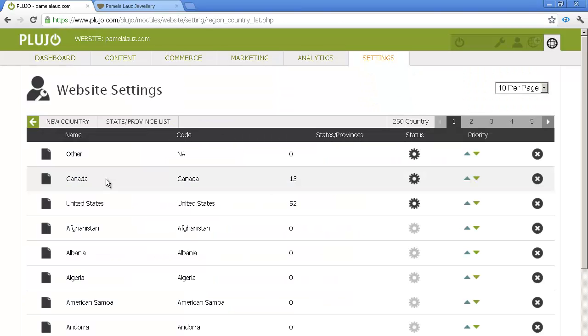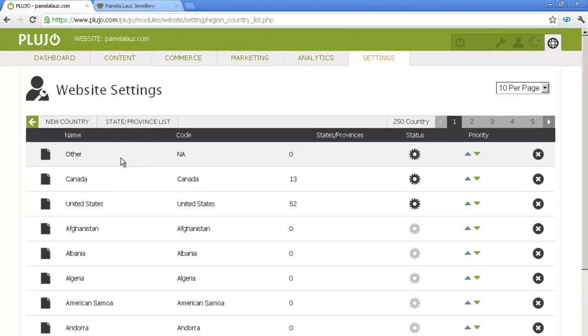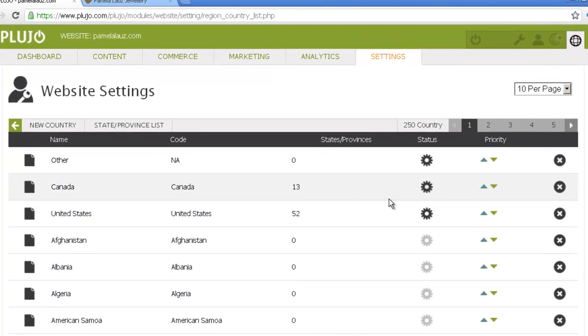When you first open up the module, you'll see a list of all of the countries which are currently in your system. You can make them active or inactive, again whether they'll appear on the site, as well as changing their priority of how they'll show up in the drop-down boxes. You can also delete any countries if they're no longer needed on your system. In this case, there's a series of countries that are not needed, but we've simply made them inactive, as we may need them again in the future.